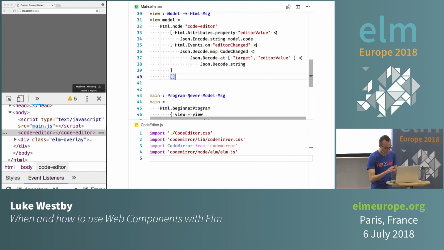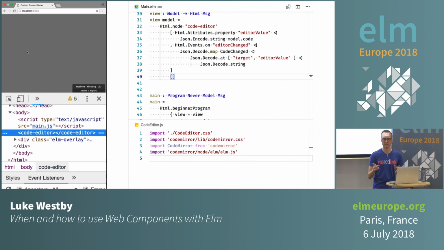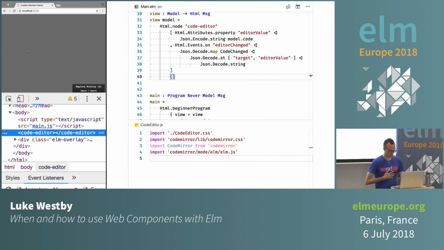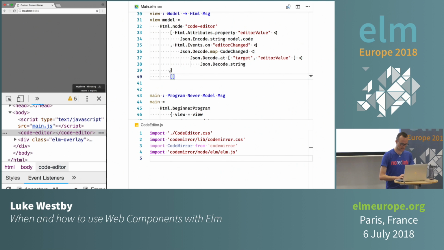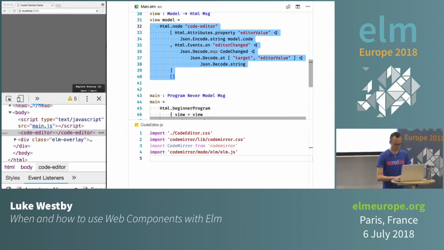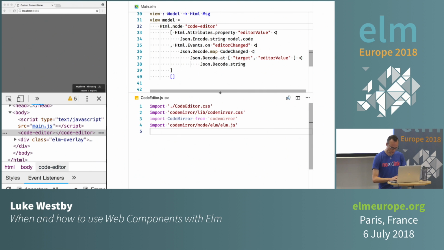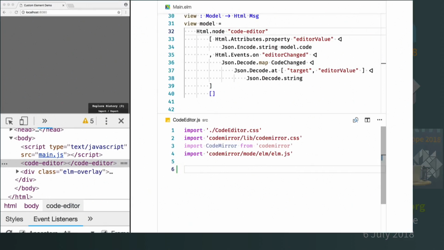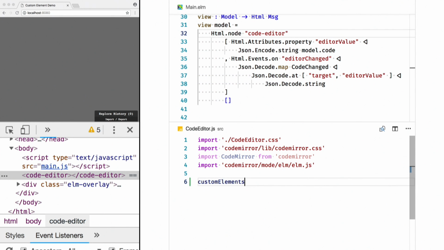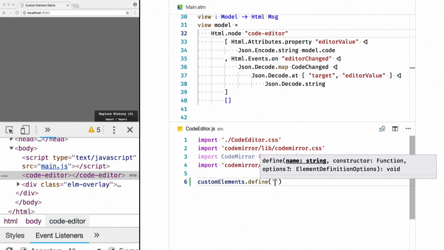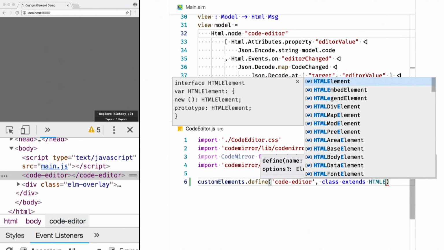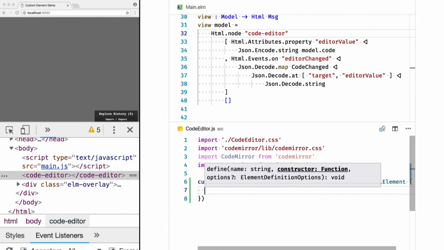So right now we have a nice gray rectangle, which, as much as I'd love for that to be the way that my text editor looks some days, it's not super useful right now. So we actually have to explain to the browser how to deal with this. And the way we do that is with the custom elements API. So we do custom elements.define. So this was code editor. And we're going to write a class that extends HTML elements. Oh my gosh, VS Code.